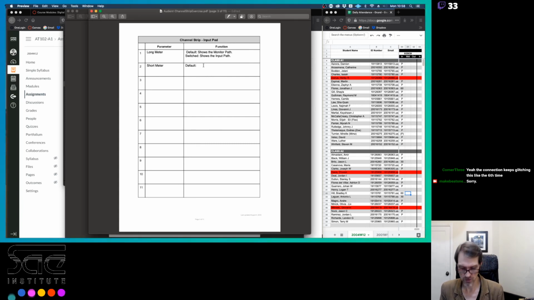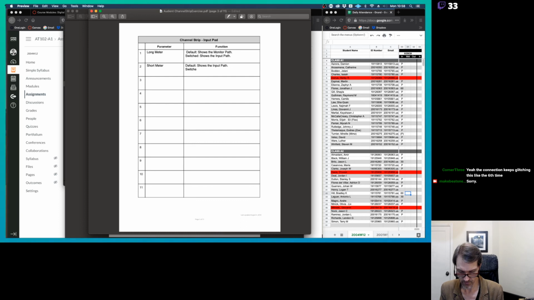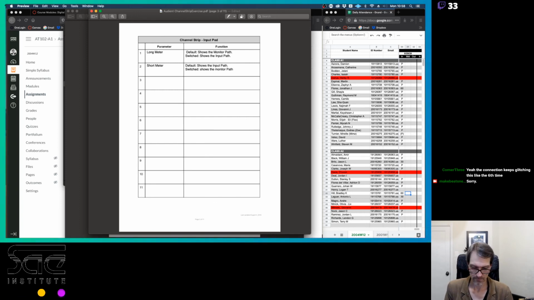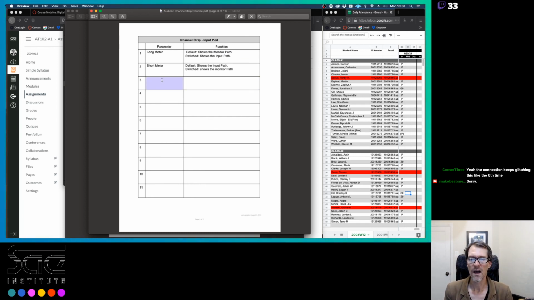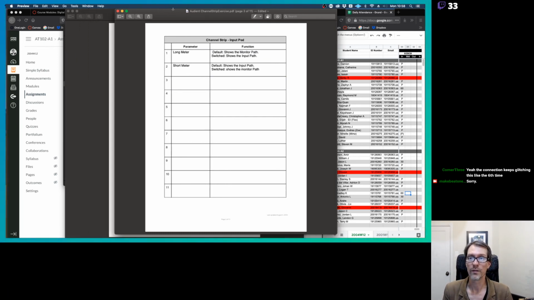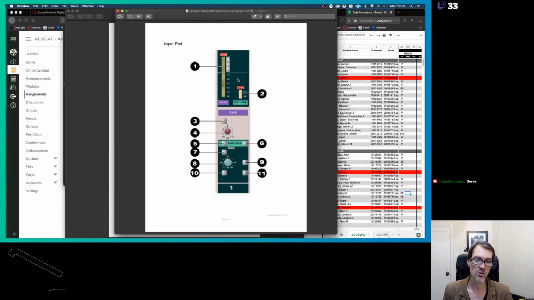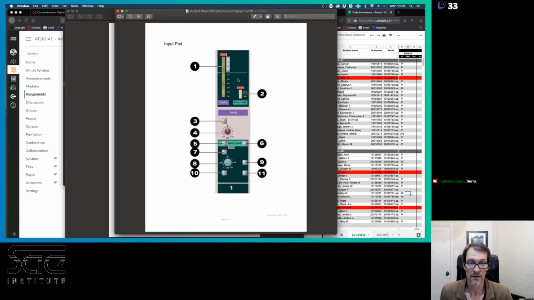So the default shows the input path, and the switched version shows the monitor path. All right, so we have that there like that, and then you go through and fill out the whole thing. If you do that, then you should get a good understanding of what the Audient is all about.